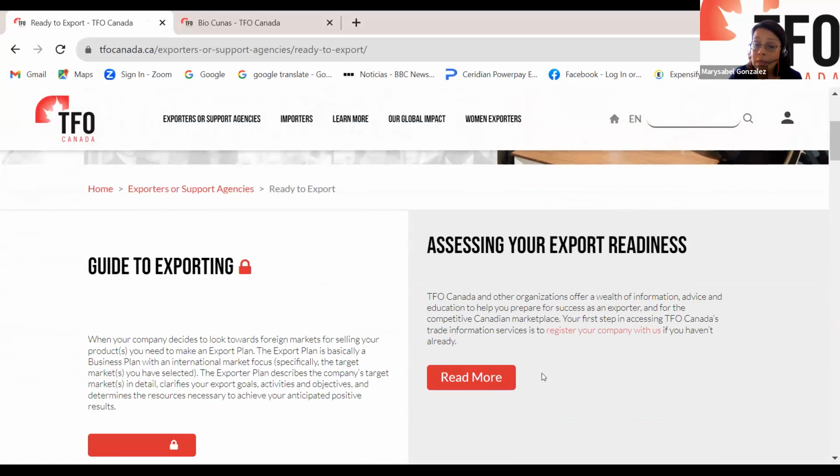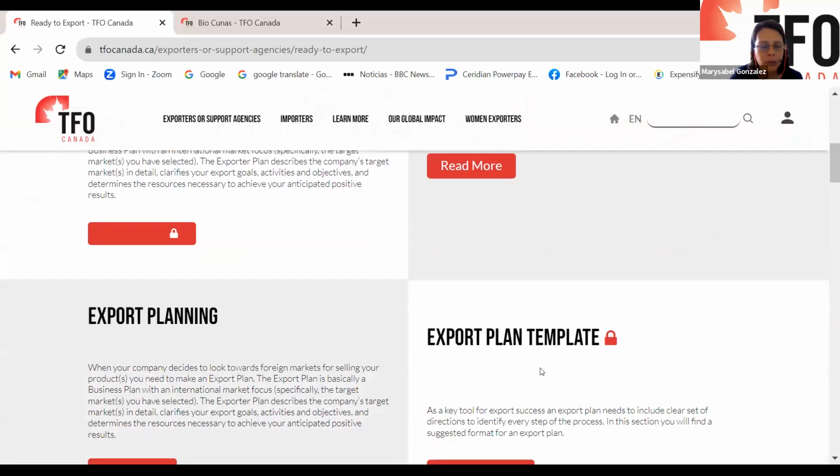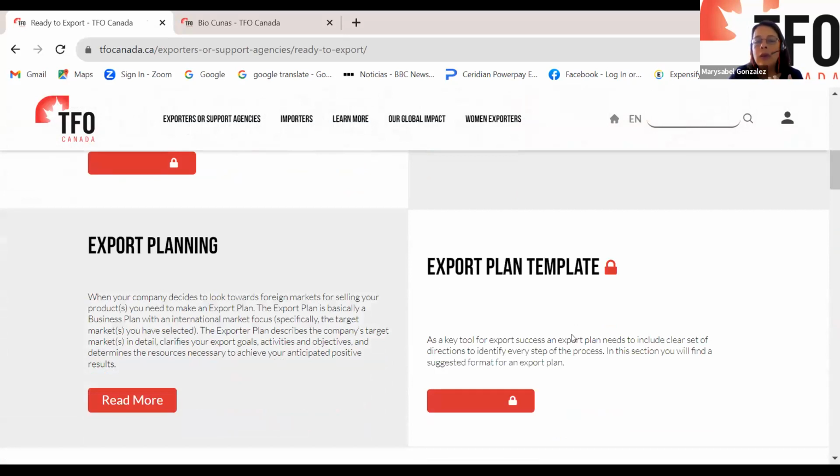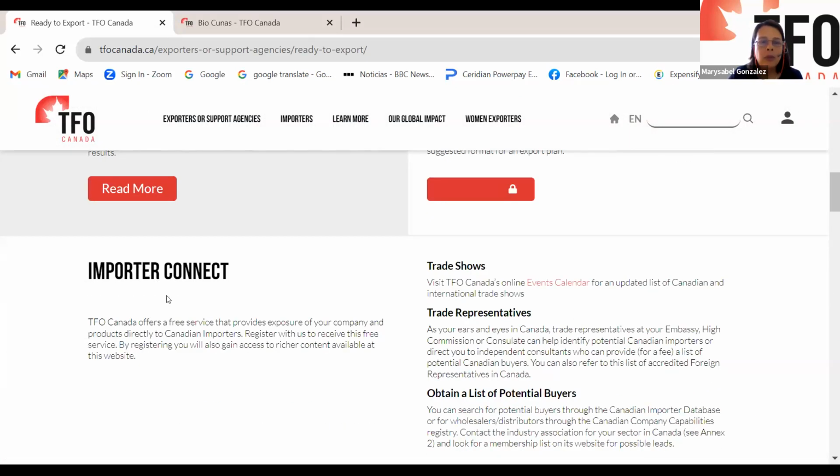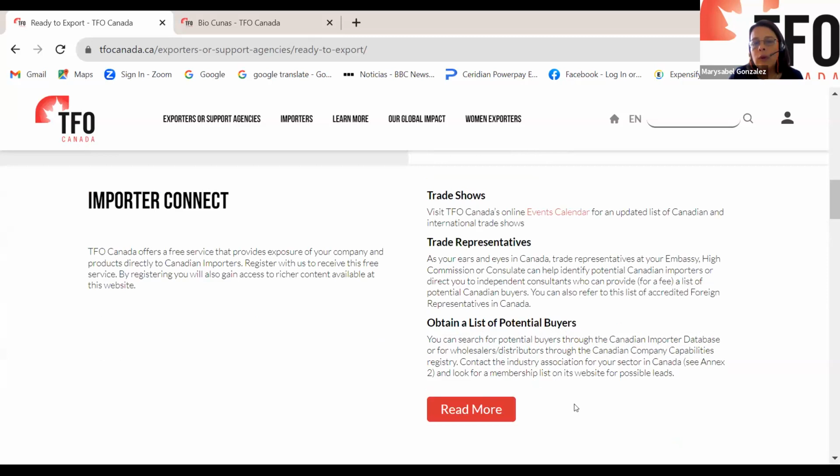If you're still missing some step to go to the market and export, you can plan, okay? You have even a template to develop your export plan, and some guidance on how to update it and create a new one. Some information on how to connect with importers. Here you have some information on how to participate in trade shows, how to identify those importers, how to work with your trade representatives at the embassy of your countries in Canada to get this information on importers, how to obtain a list of potential buyers from the government directory in Canada. So this is how we guide you to get this information.